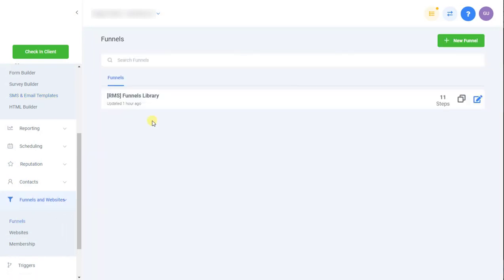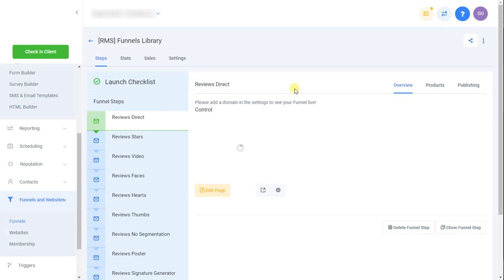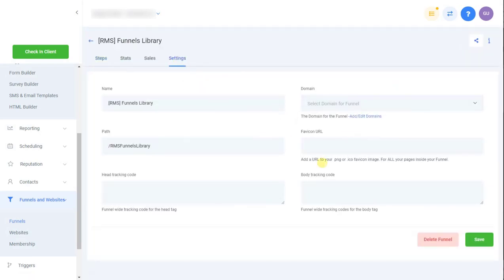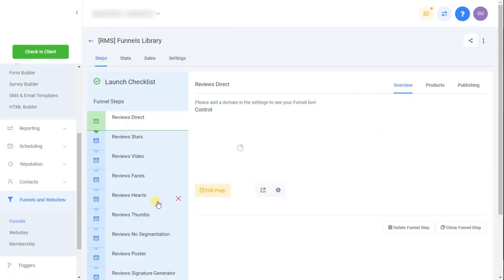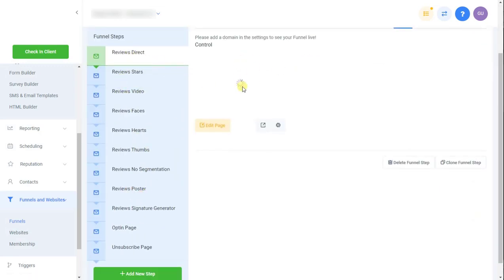All right, let's go to funnels. What we also did was compile all of the funnels into one library. This saves a lot of space. I know a lot of people just wanted to use a stars funnel, or maybe any of the other funnels that we have, and they didn't want to clutter their funnels page, so we put everything in a library over here. This also helps with publishing a domain. Instead of publishing a domain for each one of these funnels, all you have to do is go into settings, select your domain from the drop down list and click save, and all the steps over here will be published with a specific domain.